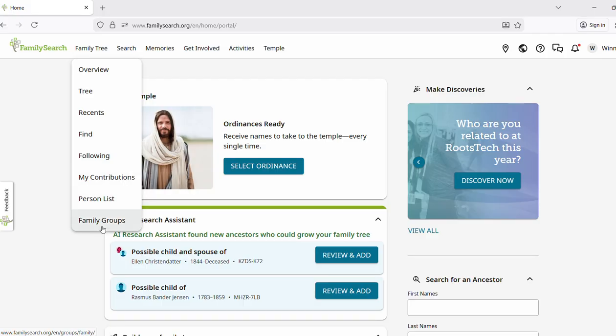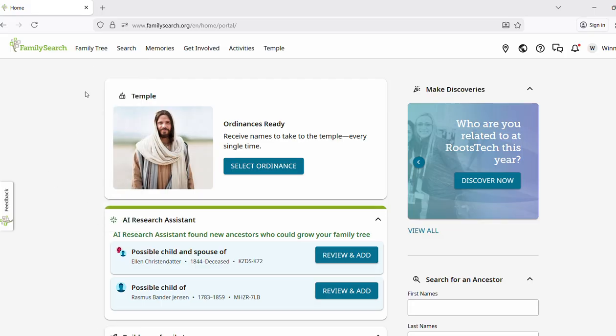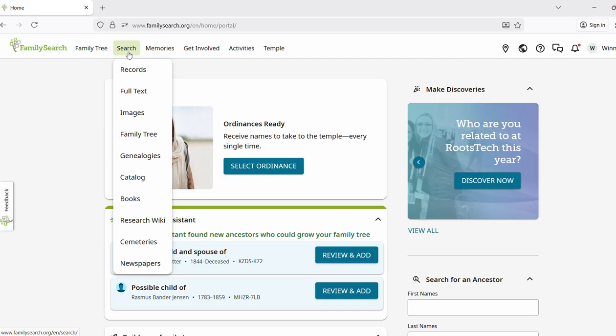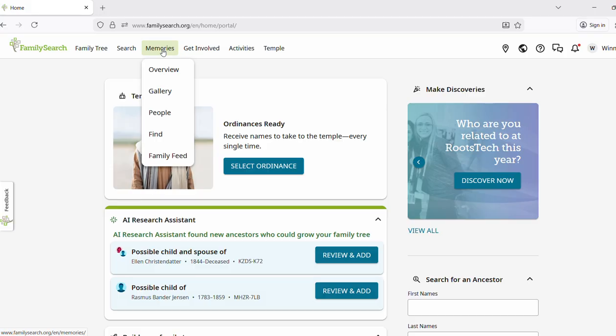Family groups has to do with making a group where you share ordinances for the temples. Search is many things you can search. These are very, very interesting, and we'll get into some of these later. Memories is where you add the memories that you add to people. And even though you might have added it to 20 people, they're all in one place in your gallery.